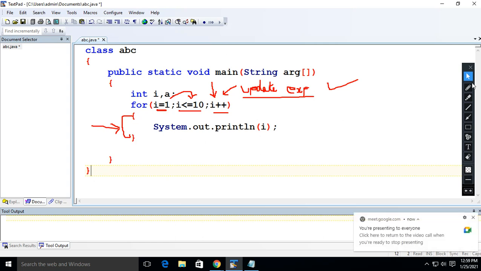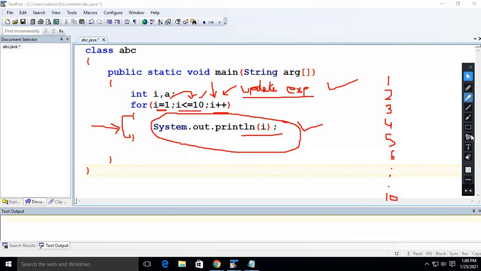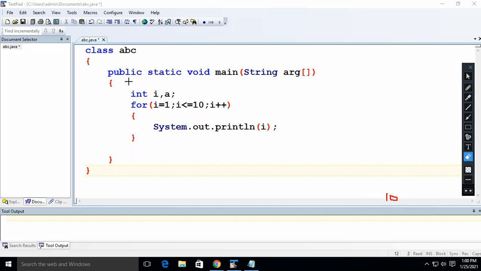So the total number of times the output will come is 10 times. So what will you get 10 times? The values starting from 1, 2, 3, 4, 5, 6, dot till 10. So this is the body where you can write your code which you want to execute this number of times. Am I clear? Is it clear, beta?